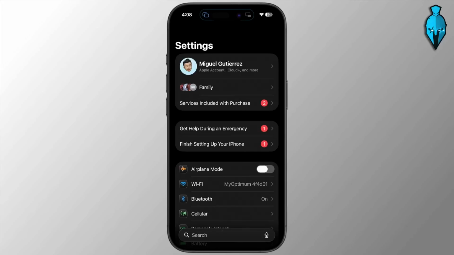In this guide, I'm going to show you how to change the font size and text appearance on your iPhone.